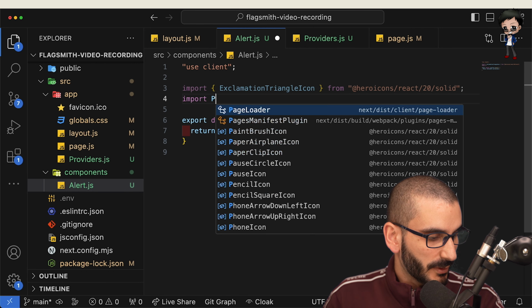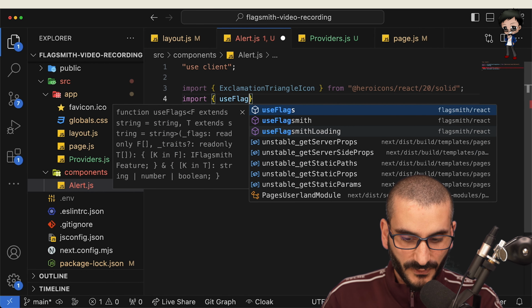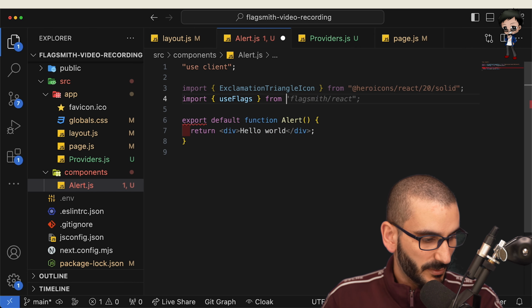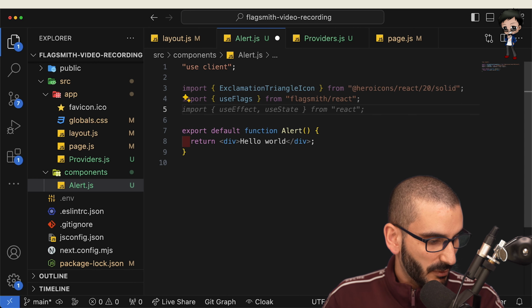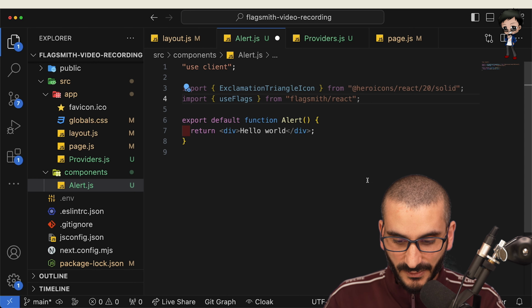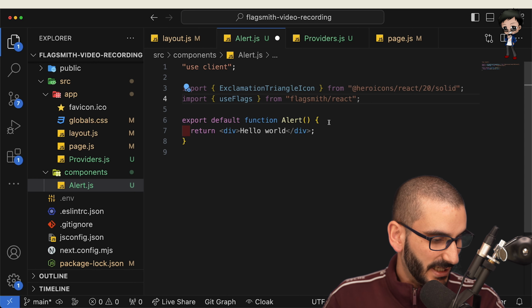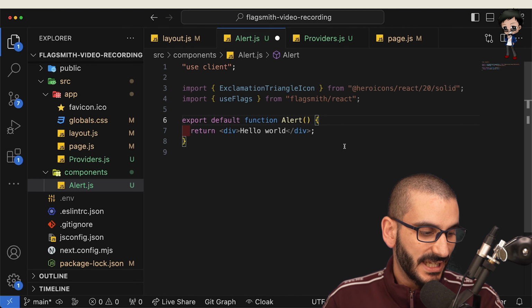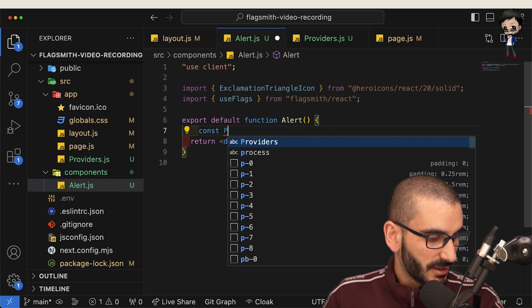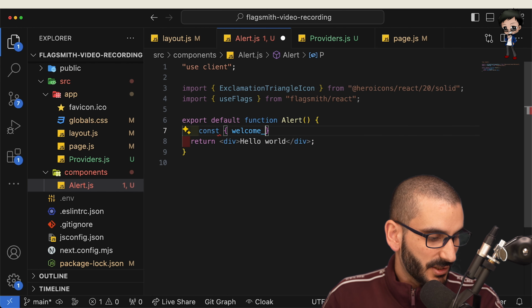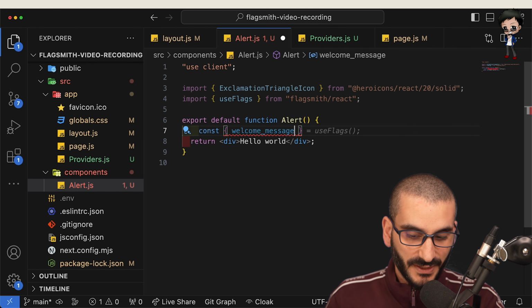Okay, we also want to import useFlags from Flagsmith, and it'll be from flagsmith/react. We've already got the export component, but in here now we want to start bringing in Flagsmith. So what we can do is we can say const welcomeMessage. That's what we had in Flagsmith as our feature flag.